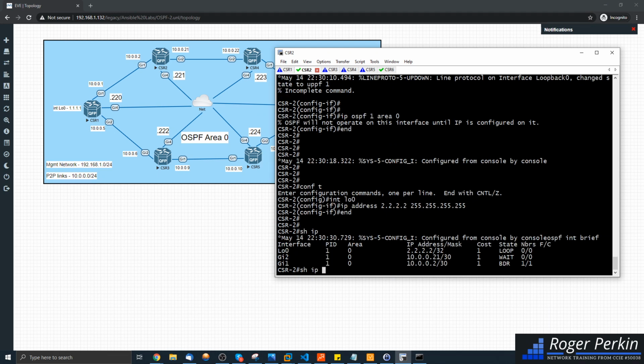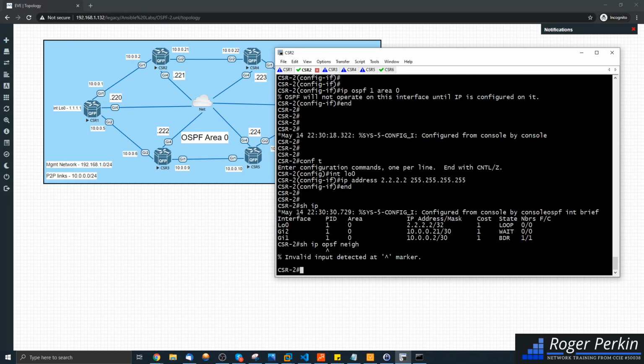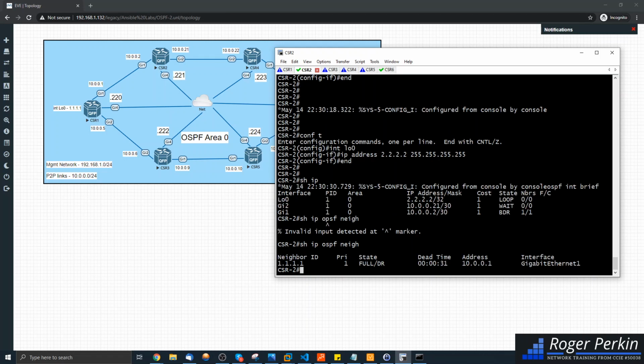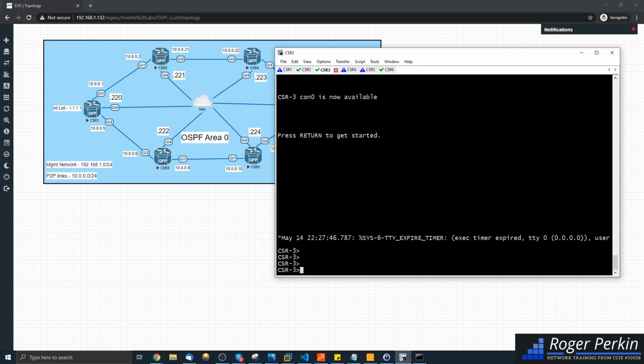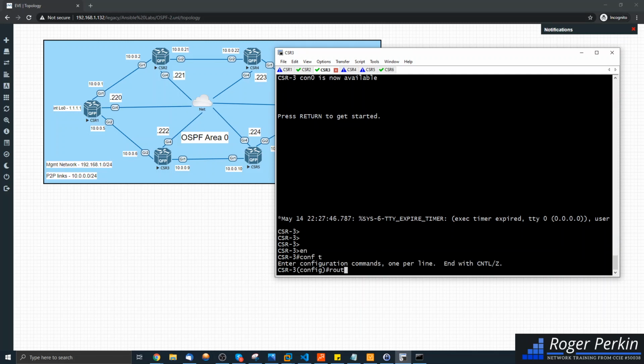Okay, so now I can say show IP OSPF neighbor. Whoops, show IP OSPF neighbor. And you can see I've got a neighbor. So from 2, I've got a neighbor of 1. So we're just going to go around to all the routers now. Router OSPF 1. No, I've got it.